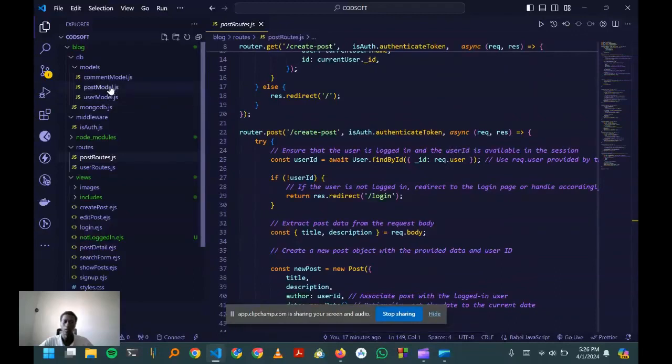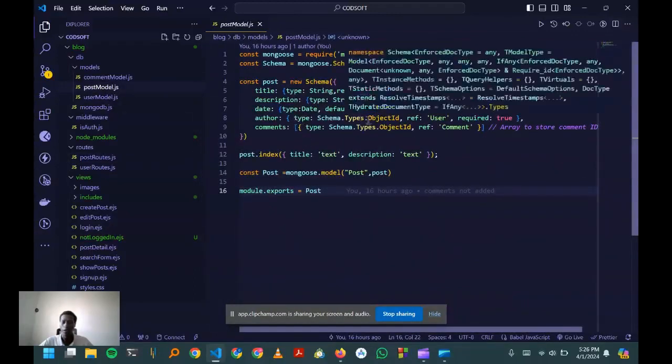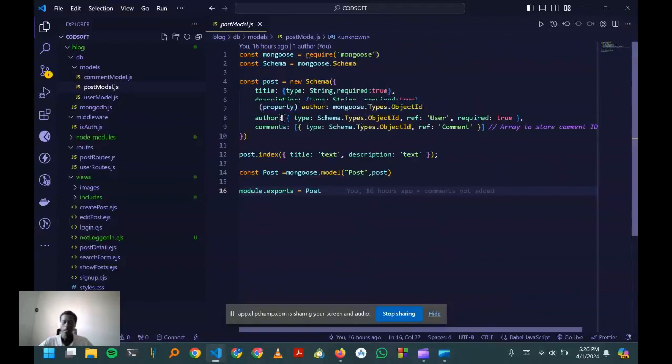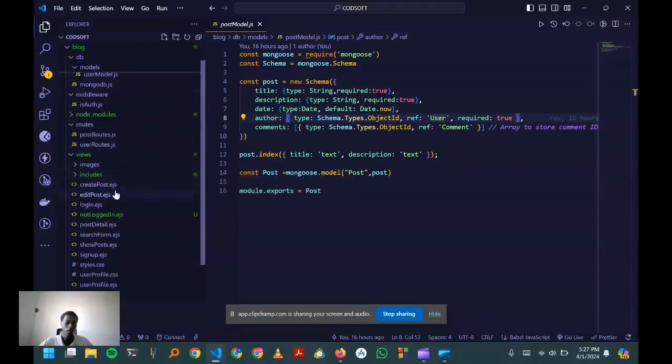Let's go to the post model, see how that is. As you can see here, the author, which is basically just the user who created that post, is associated. So this references the user model. So that's about posts and users and their models.